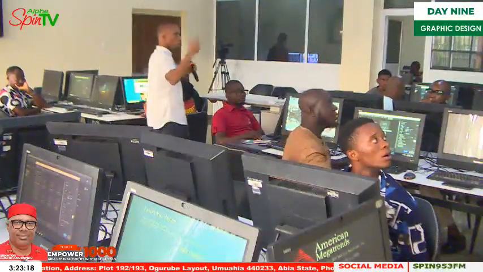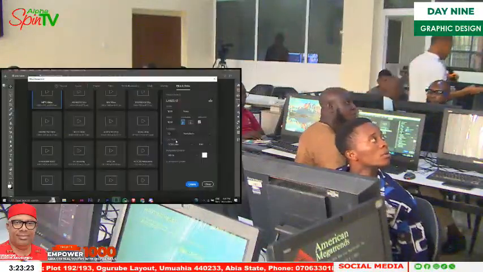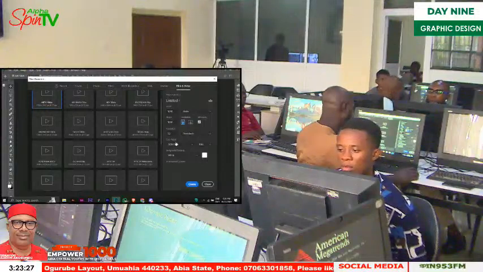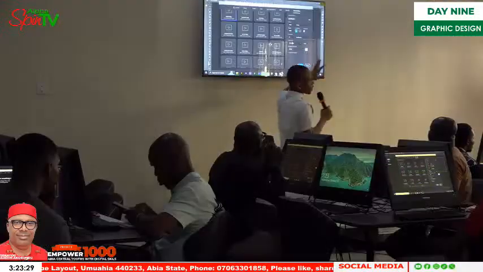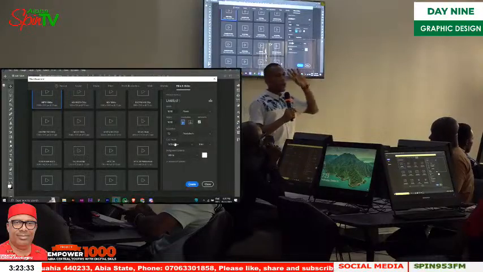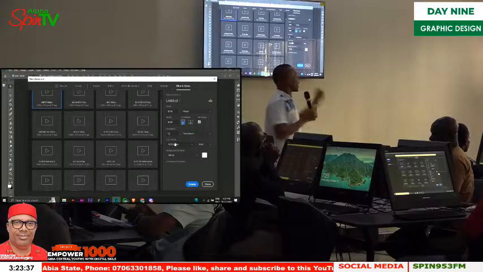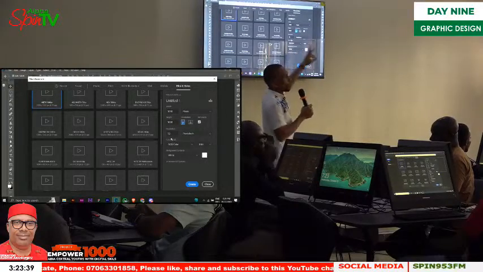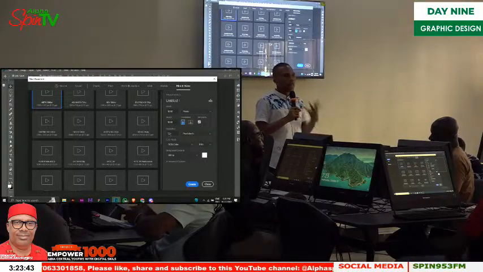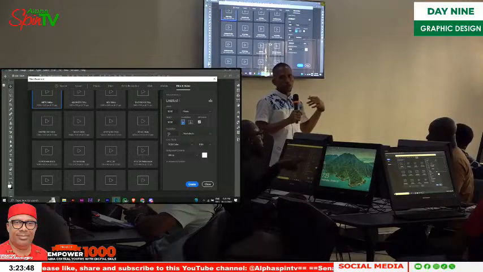Then the color mode, RGB. I will explain color next class. Then the bits. I use 8 bit. 8, I say bit. All this is because of how we want the thing to look, because when you increase the resolution, increase the bit size, the graphics will become heavier. And my own is 72.